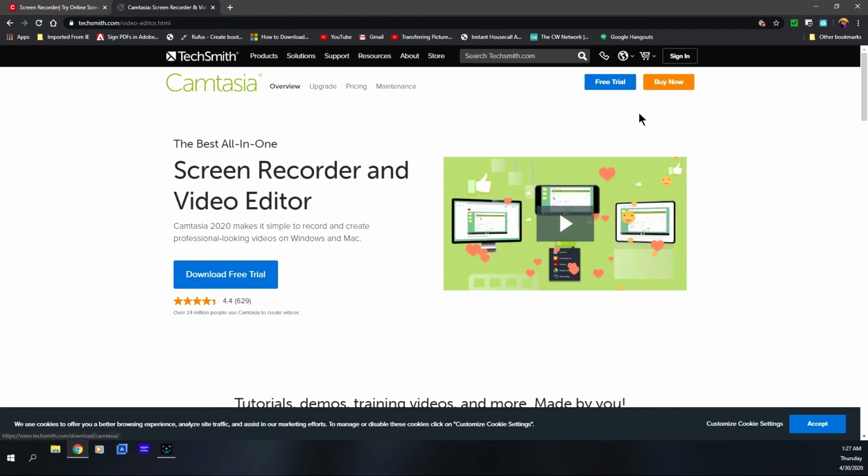Camtasia also has a free trial. I think it's for 14 or 15 days, whichever it is. Now you're not going to have all the features. You're going to be limited, as well as on Screen Recorder 4, to what features you can use in the program with the trial version. But if you purchase the full version, you get all the available features.